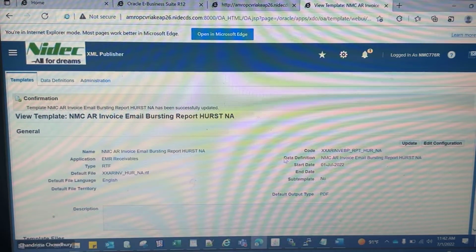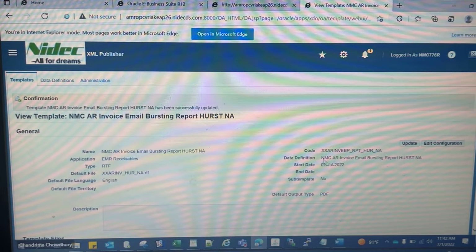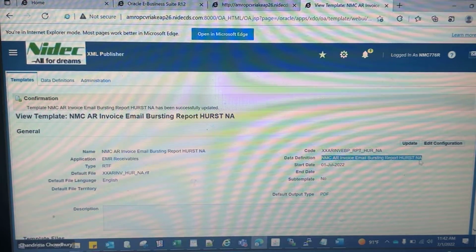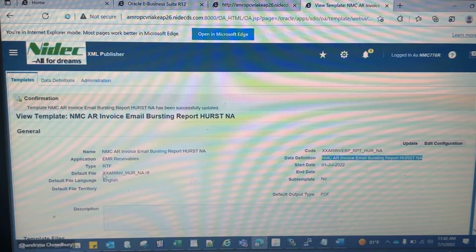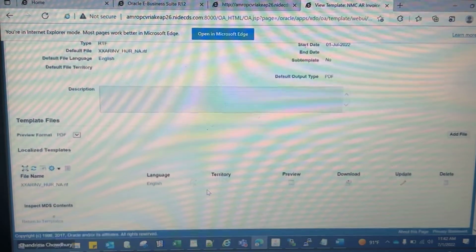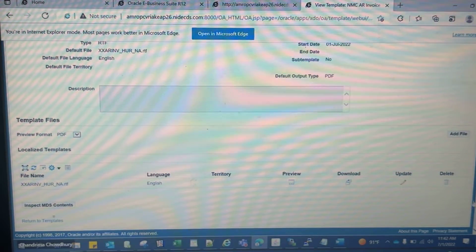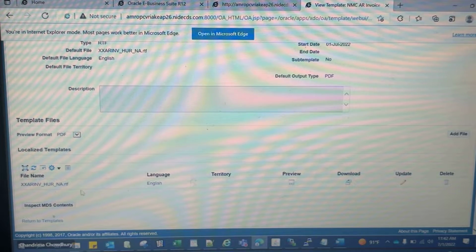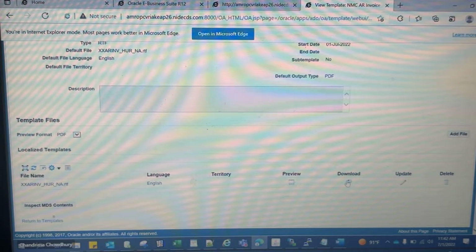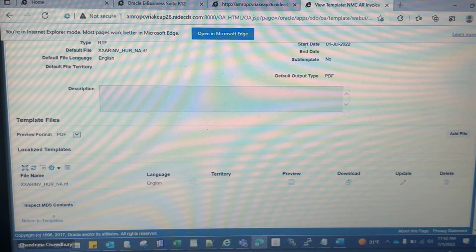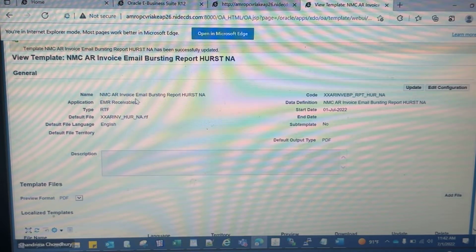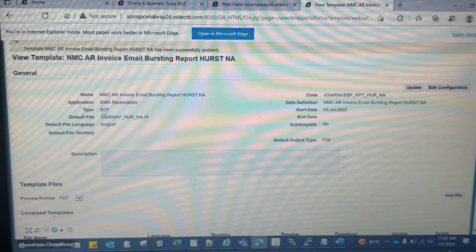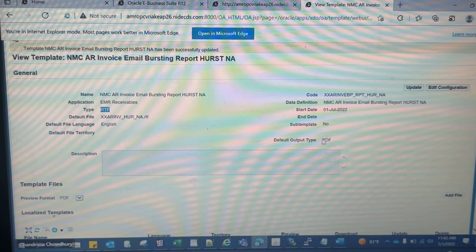So you have to put your data definition name here, what you just created, right? Your code should be same as the concurrent program, and the RTF you are creating, you have to upload it here, the file itself. You can download it, and when you create it, you will have an upload option because this is already created. So you will have what is the type, it is RTF, and what is default output, it should be PDF.